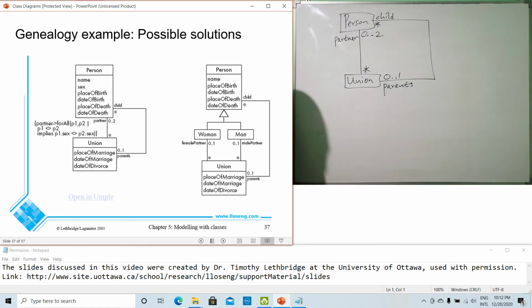Okay, from this particular union, one of the parents might have died. That kind of situation is there. Therefore, this is a better way than the previous situation.